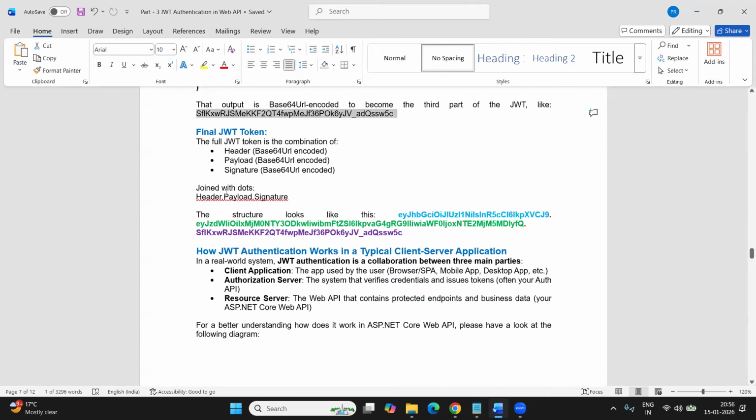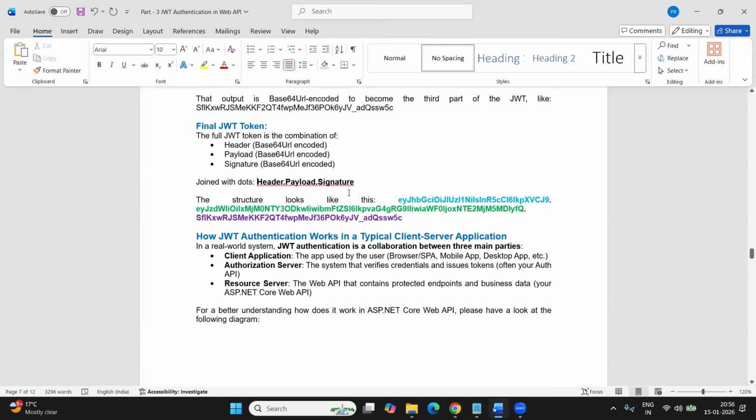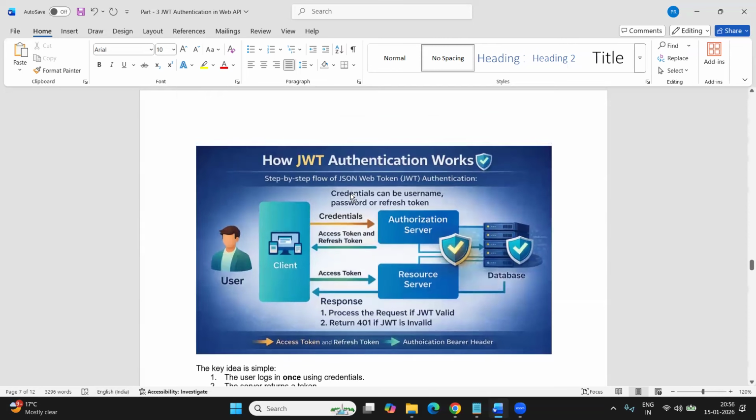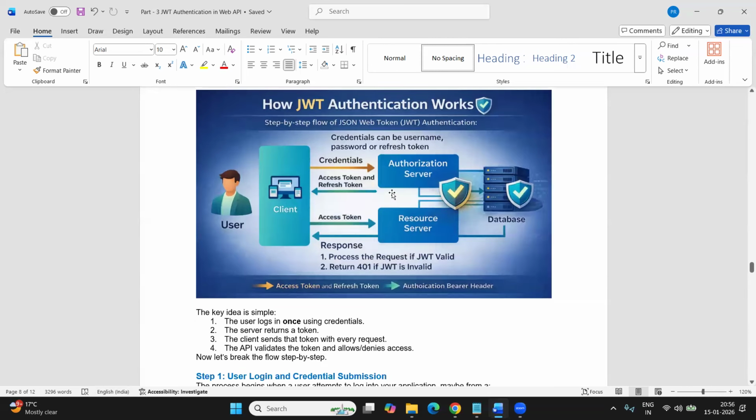So the final is going to be header, payload, and signature. This is going to be the final JWT token. So let us try to understand how it works in real time.